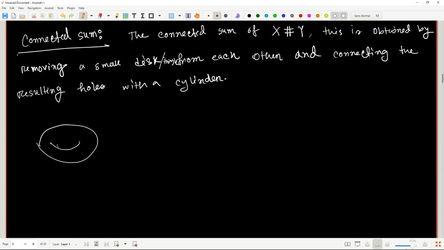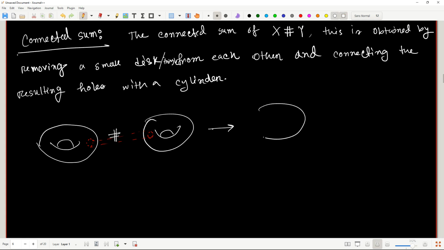Let's say this is a torus. We want to have the connected sum of this with another torus. Then I can remove a small disk from here, remove a small disk from here, and connect them with the cylinder, right? If I do that, the resulting figure would look something like this. This is one torus, this is another torus, and this is our cylinder that connects them.